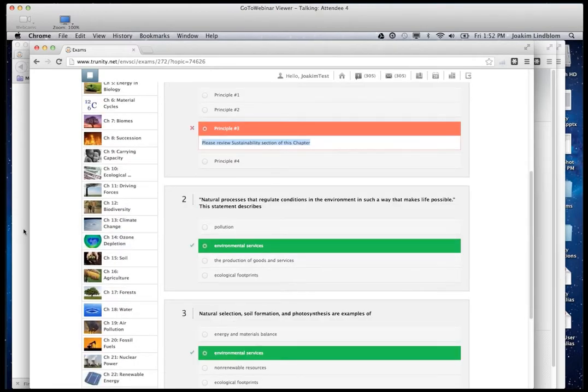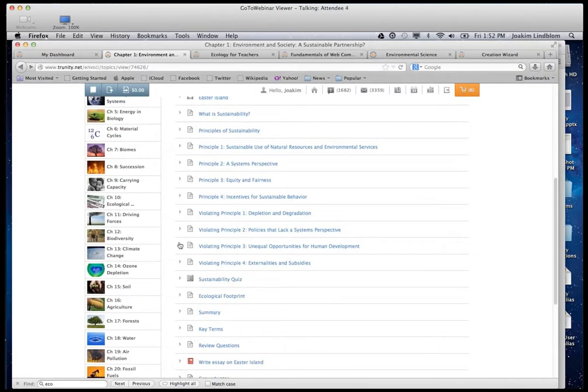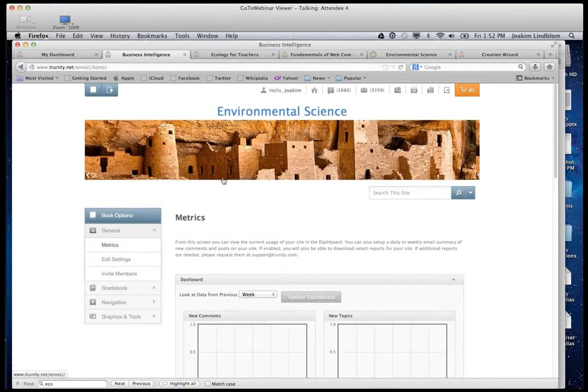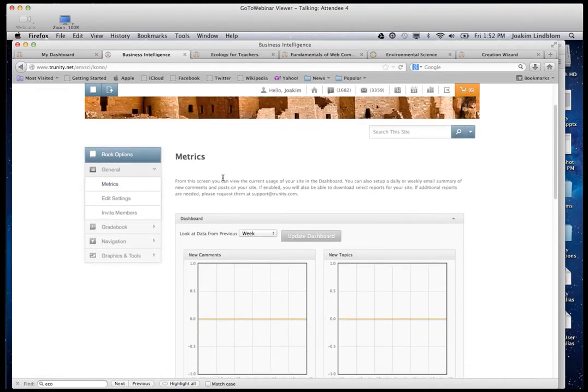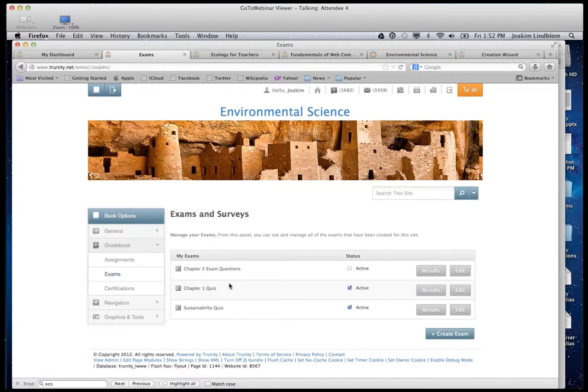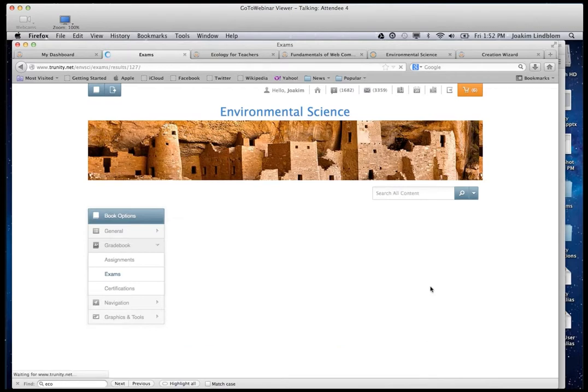So what I'm going to do now is go back to the instructor view, and I'm going to go here and manage this book. And there's a number of features that the instructors have. There's a dashboard for viewing student activity. There's a grade book, ability to customize. I'm going to go ahead and go into the grade book here, and I'm going to look at exams. And I'm going to look at the Chapter 1 quiz and see the results of that.